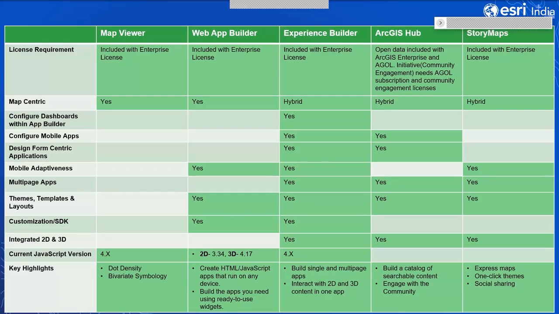With the app builders, most of you must have already customized them. You must have used the HTML and JavaScript apps that run on any device. But in Web App Builder it was only one single static application, whereas in Experience Builder, you can create multi-page applications, or scrolling applications and so on. And you can even interact with 2D and 3D content in one single app. Similarly, ArcGIS Hub is for collaborating with social workers, or if you want to contribute data as an organization to the public, or collect data from the public, this is the best option to choose.